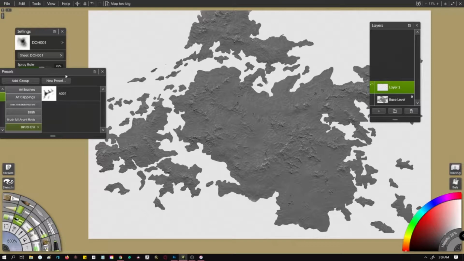I'd like to welcome you today to a quick tutorial on creating brushes in Photoshop and then using them in ArtRage, creating realistic terrain brushes in Photoshop and putting them into ArtRage.